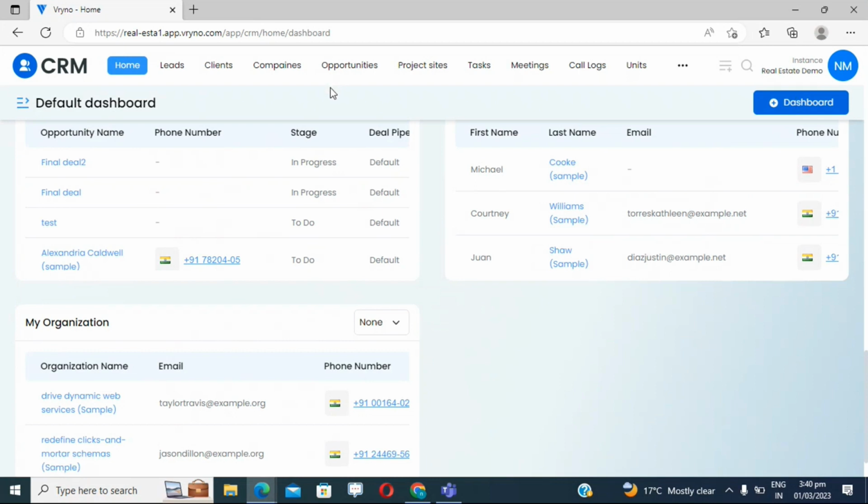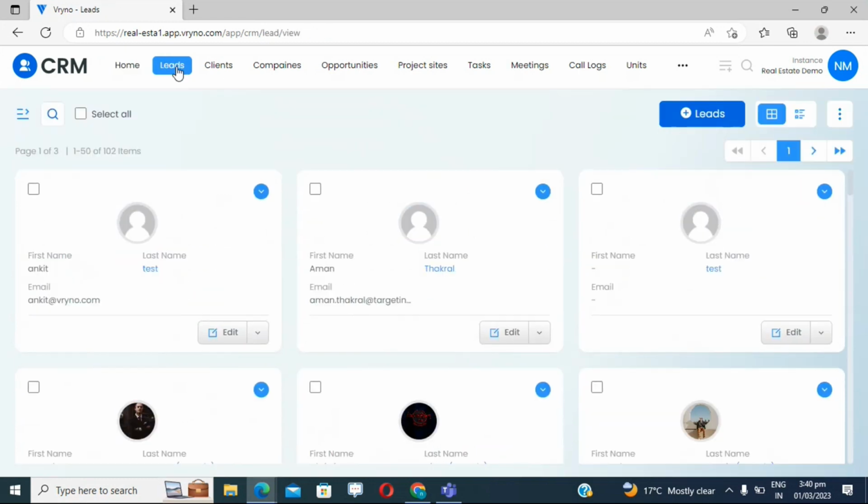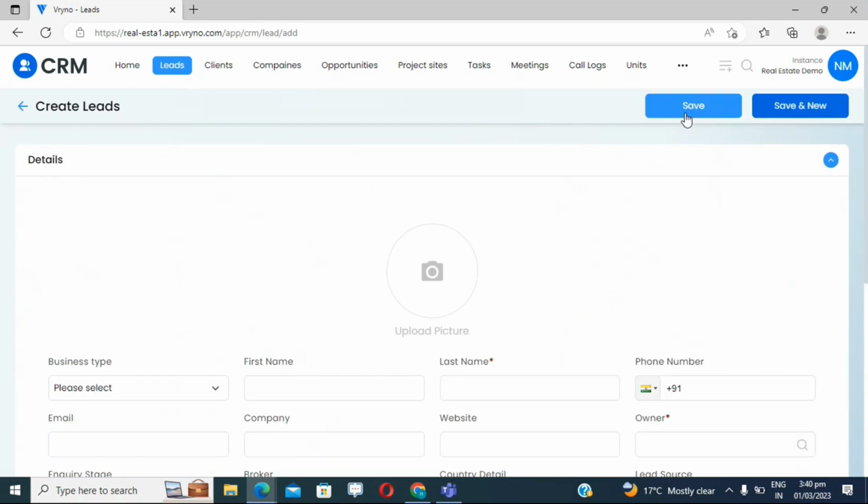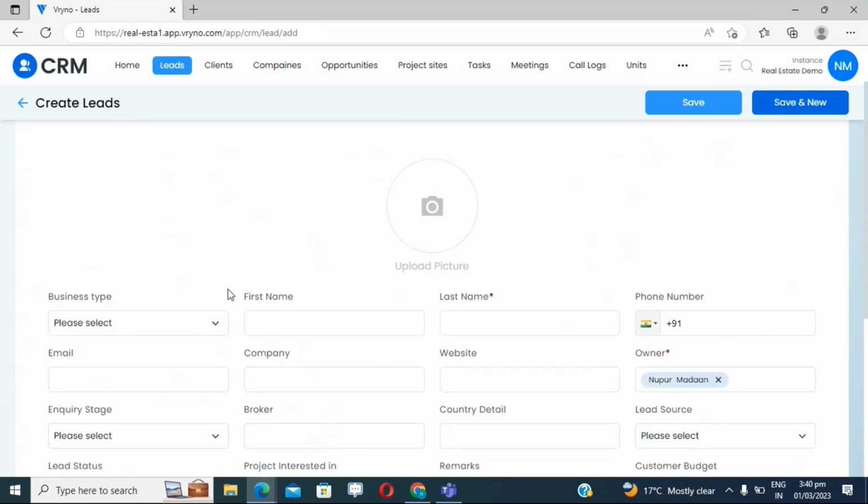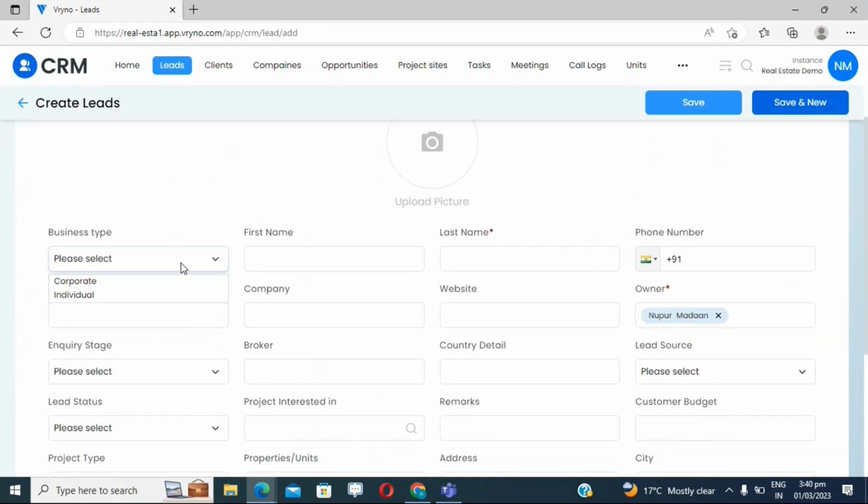Now let's begin with the leads module. To add a lead, you can click on the plus icon. It will take you to the next page. You can add the details over here. For example, under the business type, we have 2 options. One is corporate or individual. Let's say individual.